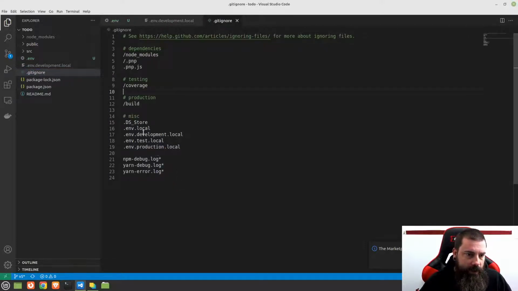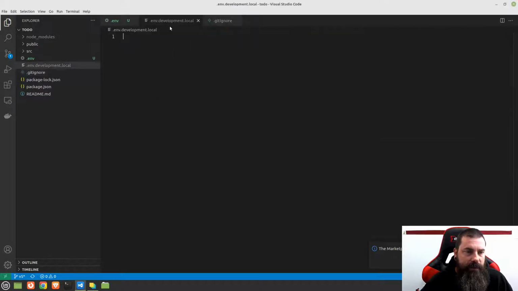You'll notice that .gitignore has added .env.development.local, and any .local env files are not going to be added to our Git repository. We're going to be using this to set some environment variables when npm start is run, and then live we will have another environment file here. So let's go ahead and set up an environment variable.